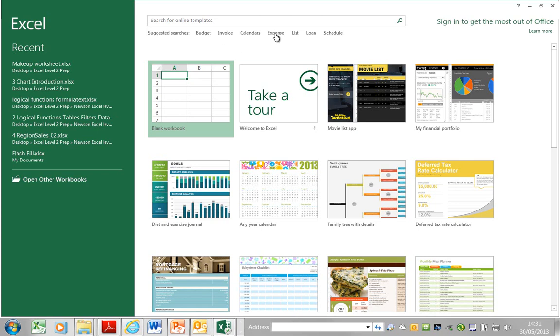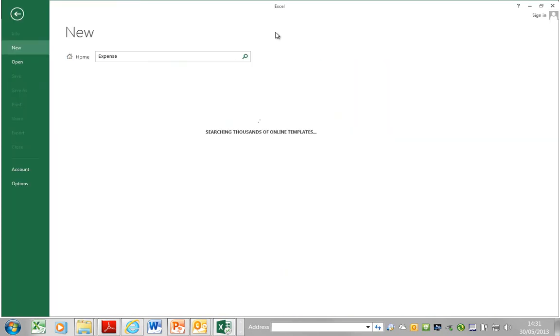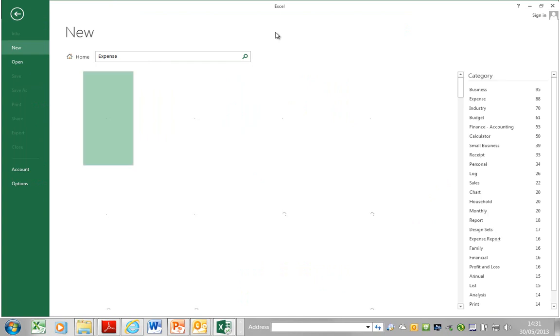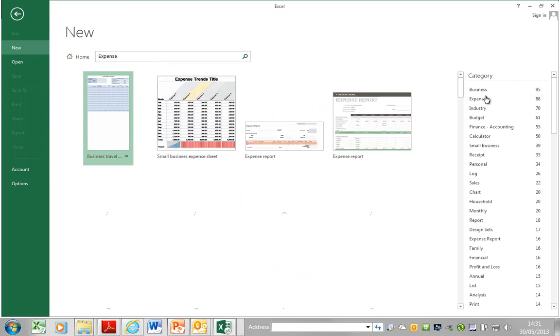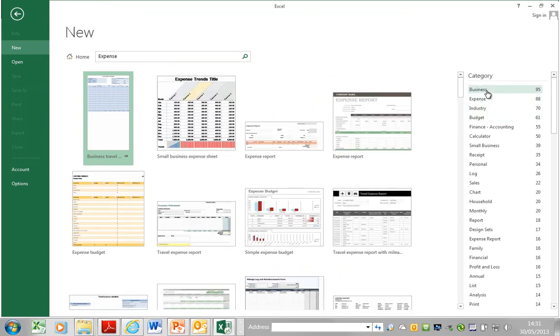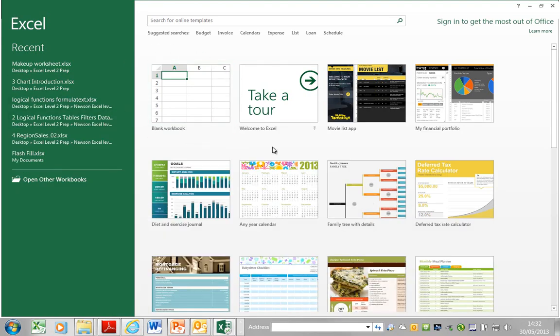So if I want to look for something regarding expenses, I can click on expense and it'll go to Excel Online and search for templates that match that expense keyword, and then return them back to me. And there they are. They're coming up very slowly. Business, expenses, and from different categories. Okay. I'm just going to go back to where I was before. If I clicked on anything, this will allow me to open up a new Excel workbook based on the template that I select. But I'm going to click on the arrow to go back, and we're back to where I was before.